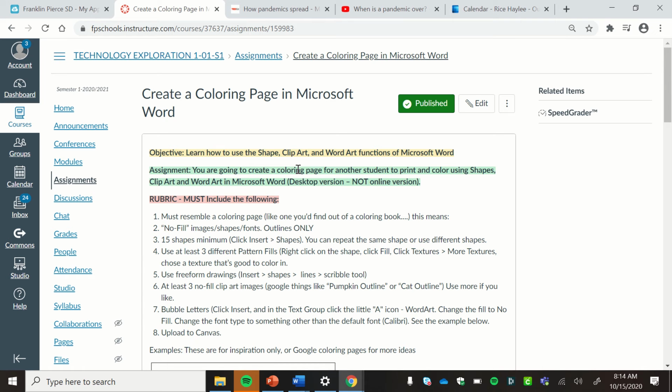Hello everybody, we are going to go over the create a coloring page in Microsoft Word assignment. So the objective is you're going to learn how to use the shape, clip art, and word art functions of Microsoft Word. We've done that already in this class, but we're just getting even better at it. Your assignment, you're going to create a coloring page for another student.